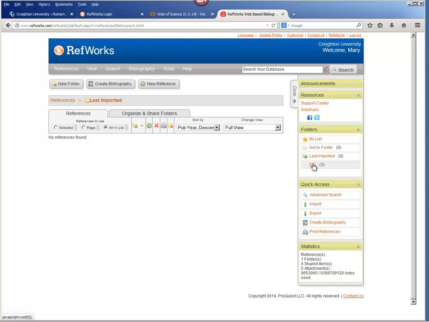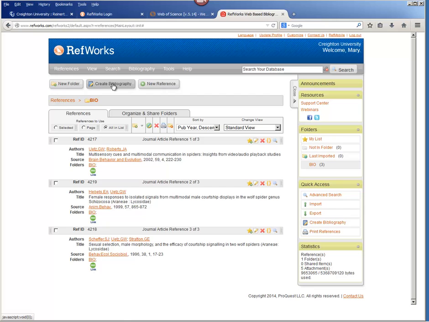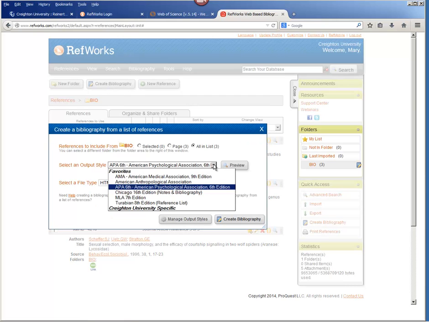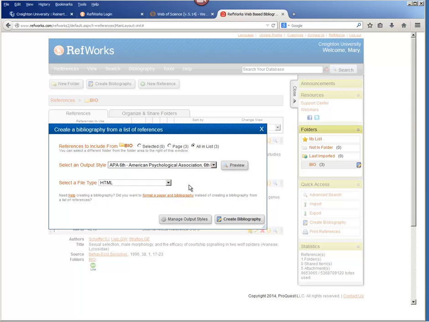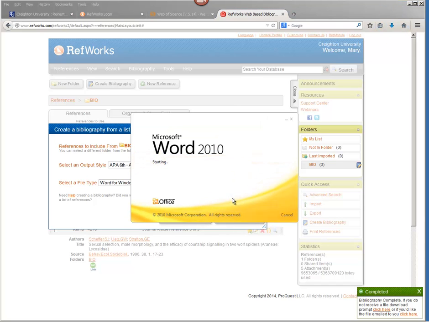Now the beauty of RefWorks is not only do you have sort of an electronic filing cabinet of the records that you want to use as you go along, but you can also create a bibliography. By clicking on this button, you have the option of several standard formats. APA is the one that is being used for the biology students. You can use Mac or Windows. I'm in a Windows machine, so I'm going to go ahead and use that. Then when I click Create Bibliography, it will automatically open Microsoft Word.